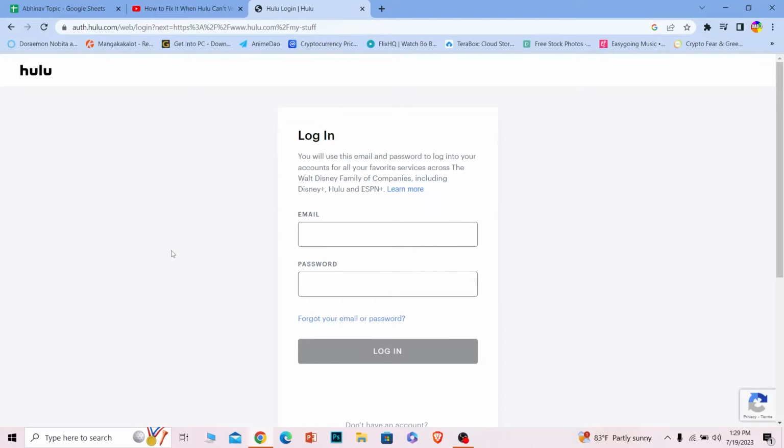After you come to the login page of Hulu and your email is not verified, first thing first, check your internet. Sometimes due to slow internet, Hulu can't connect with its server. That's why it shows you this issue. So check your internet speed.